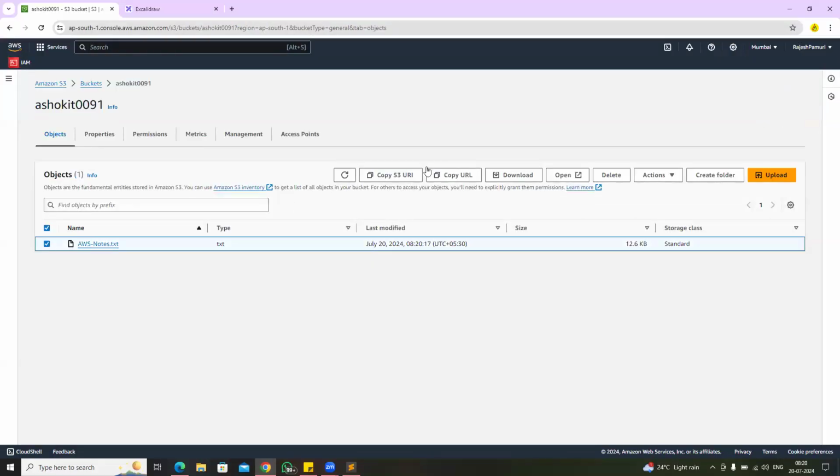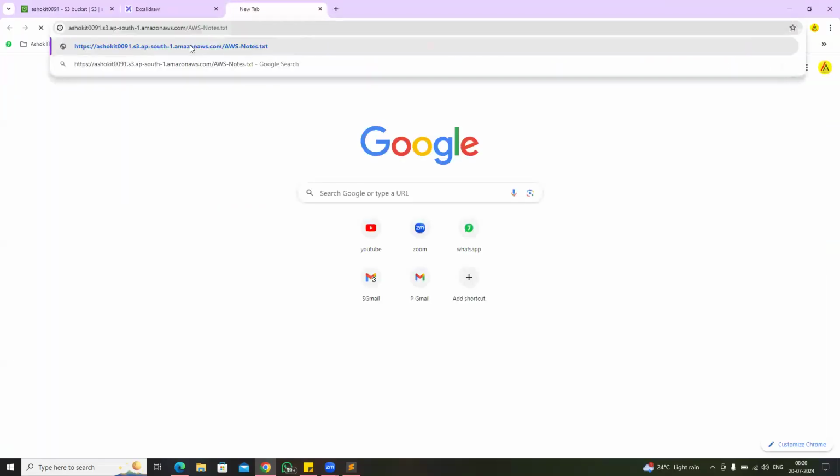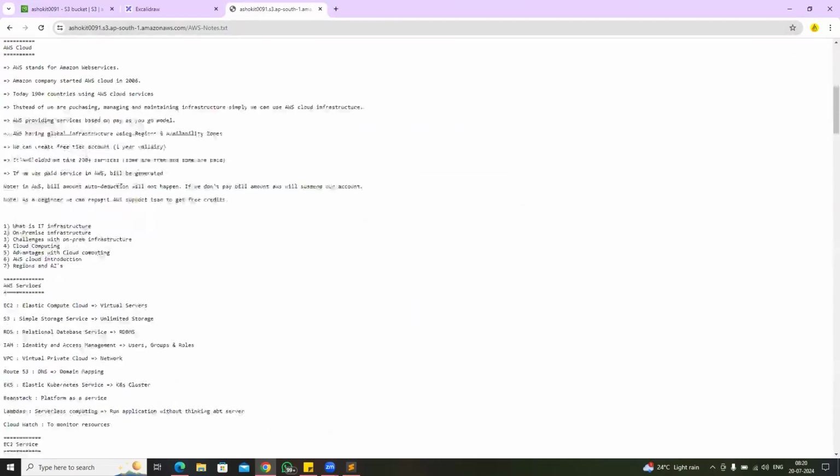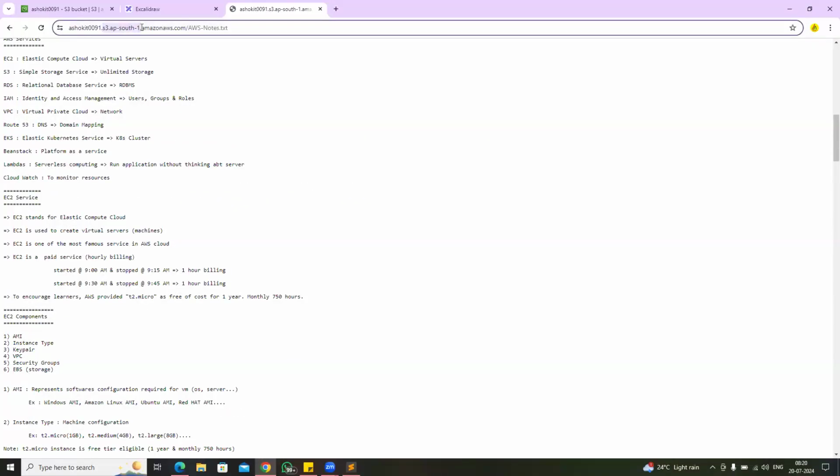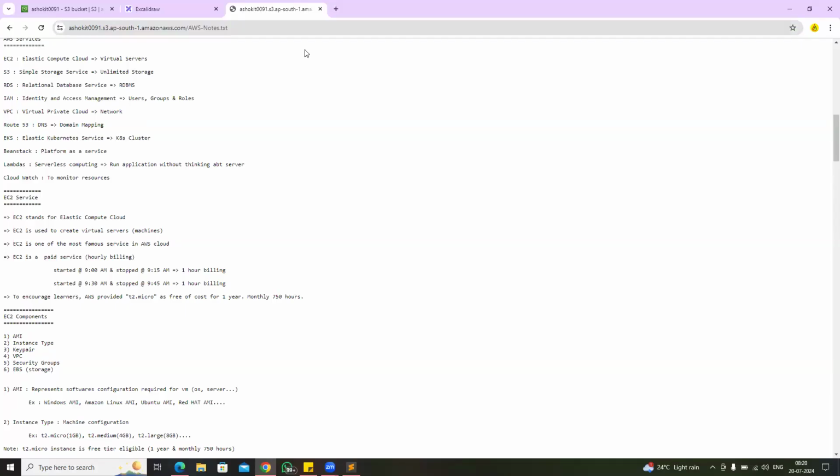So this is my file URL. Copy the URL. With this URL, I can access my object available in the S3 bucket. Yes, the notes are available. My bucket is created in the AP South 1, the Mumbai region. In that bucket, my object is available. I'm able to access my object with this URL. Object is nothing but a file that I have uploaded in the S3 bucket.